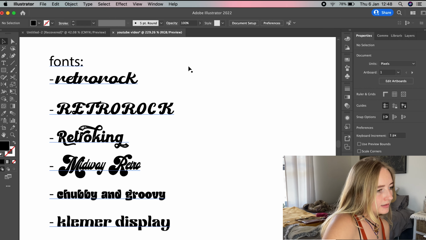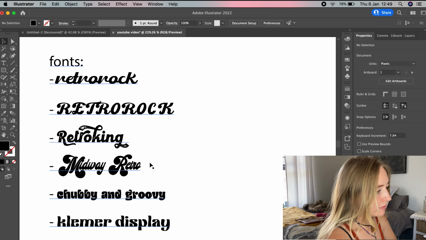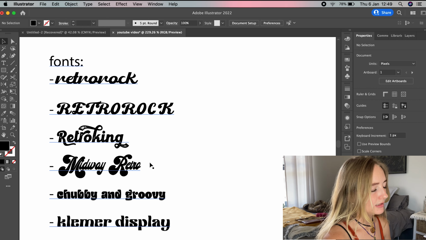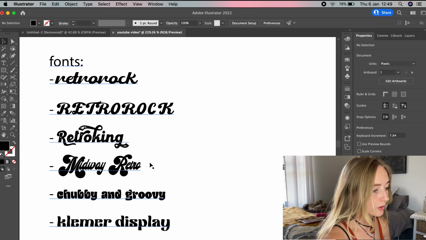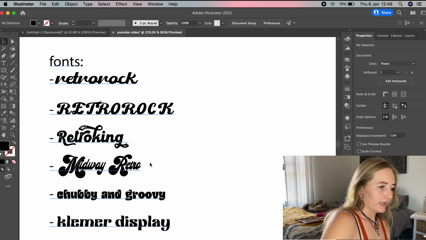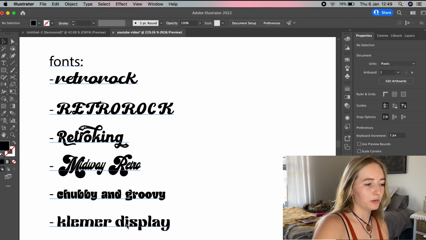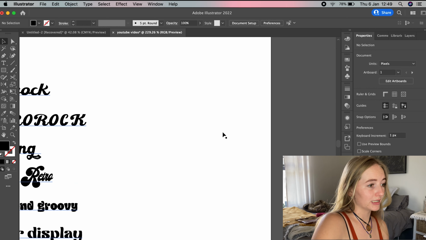probably a combination of the small and capital letter Retro Rock one. Not Retro King. Midway Retro could definitely work. I really like the capital letters. Chubby and Groovy could work, and Clemmer Display, not so much. So we're gonna go with Chubby and Groovy, Midway Retro, and Retro Rock. We're gonna play around with those three, and if none of them work, which I hope one of them does, then we will try this Clemmer Display font. But I really like it. I'll definitely use something else.